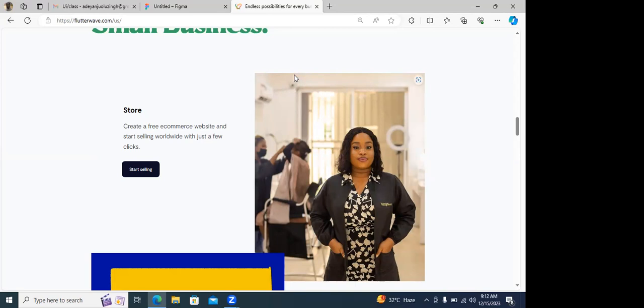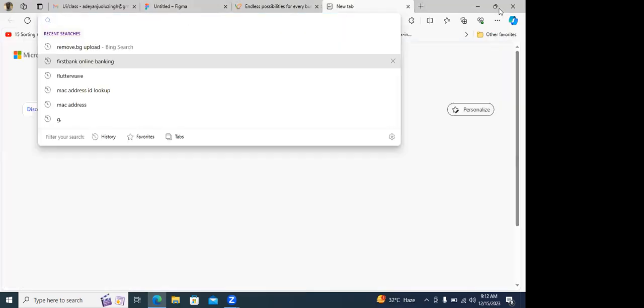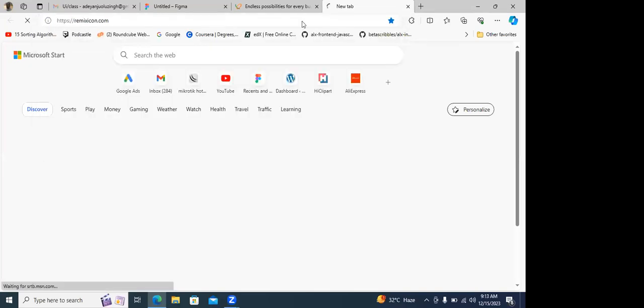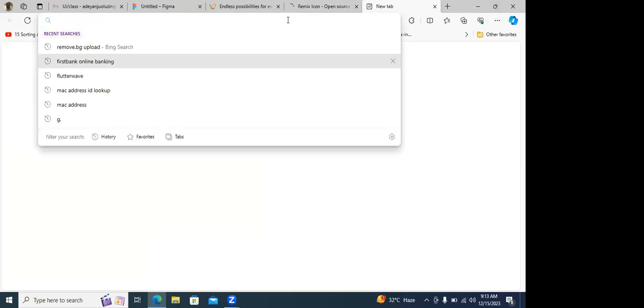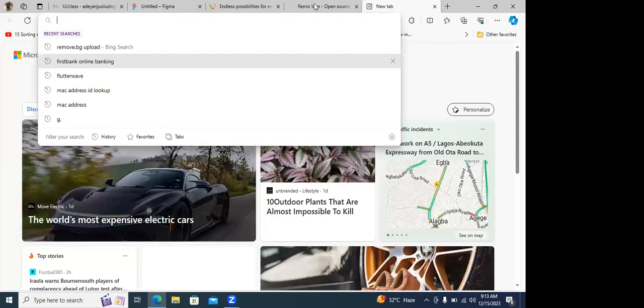I don't know, maybe someone said no. Let me check the Remix icons. I don't know, maybe it's responsive on mobile. So I'll show you some of the designs I've done, some that have been made responsive and the one that has not been. Where is it? I'm coming.